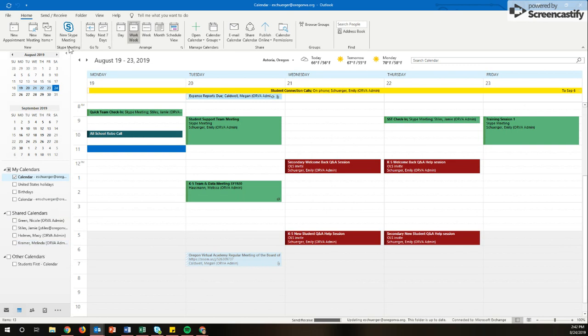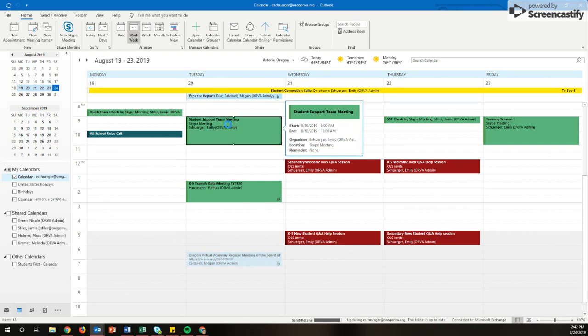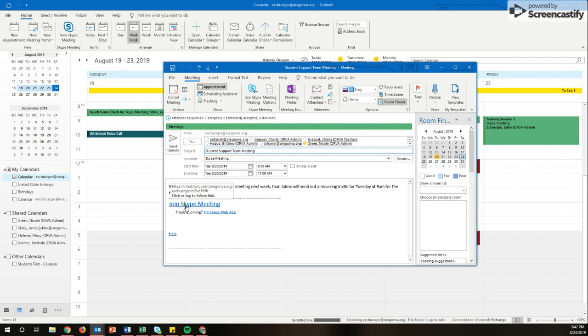So then Skype meeting, we talked about, there's actually 2 ways you can get into a Skype meeting. So our team that we have, the student support team meeting, some people get in this way. And that's great because if I created a Skype meeting, the link to Skype is automatically going to be right here. So you can click on the join Skype meeting here.